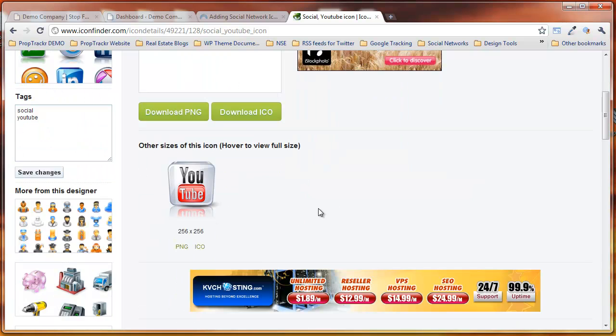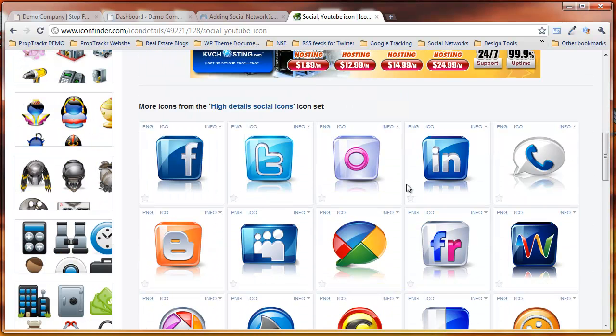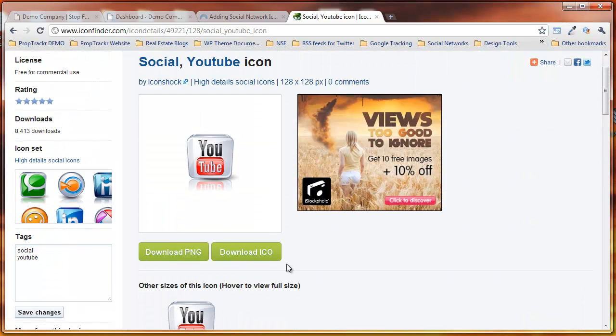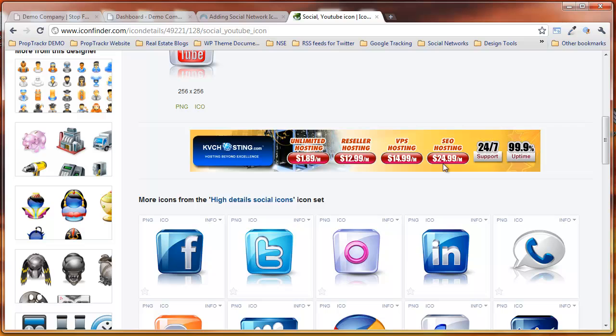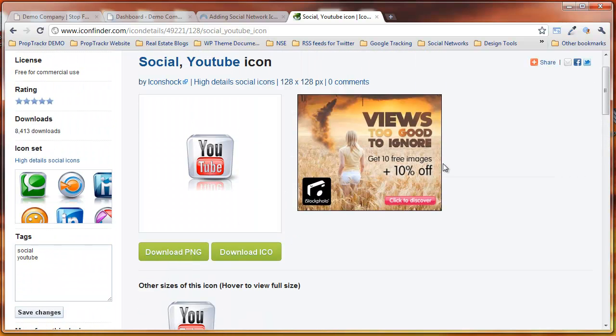Usually most icons have a variety of other options. As you can see here, as I continue to scroll down, we have a number of options for a variety of social networks. Choose the social networks that fit your business. Now I've gone ahead and downloaded the icons that we've chosen for you. I've uploaded them to the PropTrackr server and everything's been edited to the correct size to fit our specific format, which we'll get back to a little bit later.